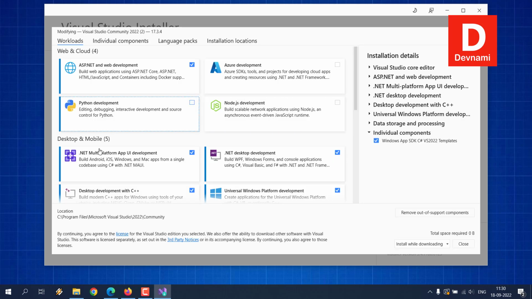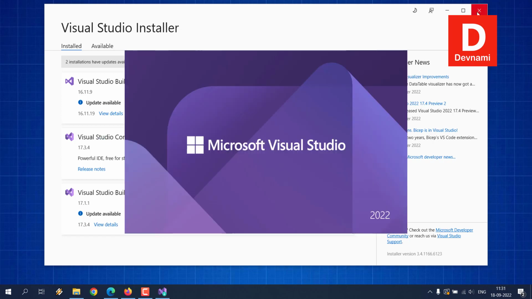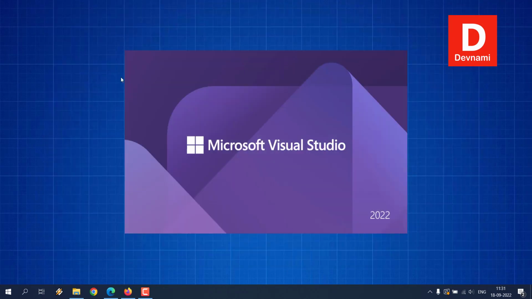And then you will have to select .NET multi-platform app UI development, also known as MAUI, right? So if you have this checked due to the update, then you are ready to execute the MAUI code and build a MAUI project. From here you will be installing around 6 to 7 GB of that particular framework. Once you do that, close this and you can launch Visual Studio Community. You can close the installer.